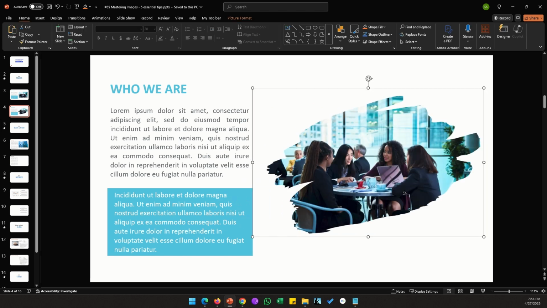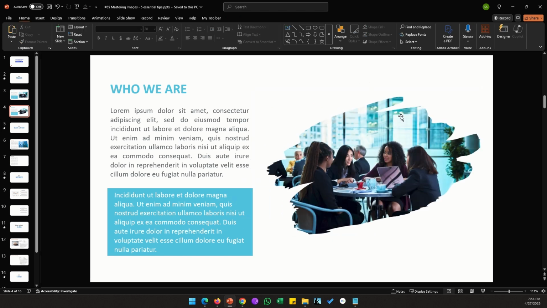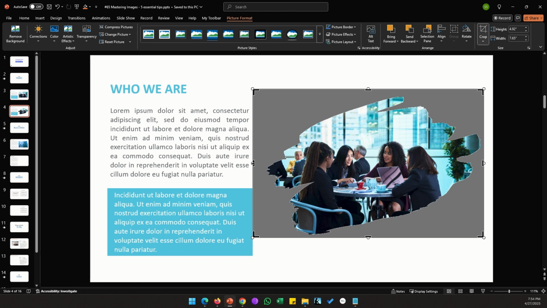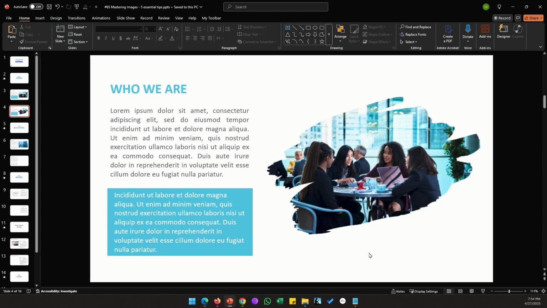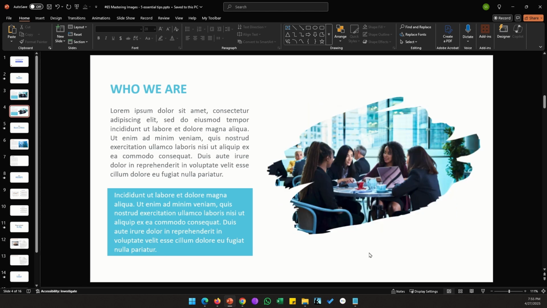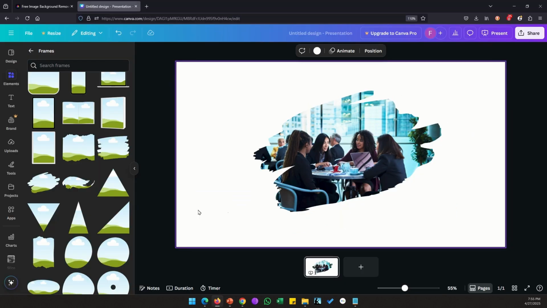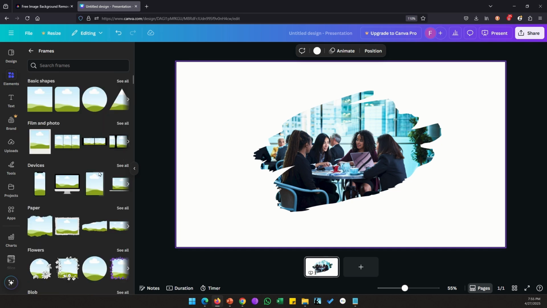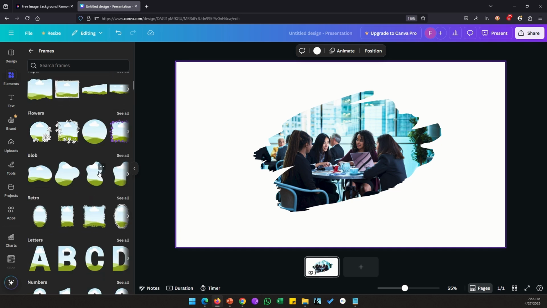If you want, you can adjust the size of this image, or if you want to crop some of this extra area on the left hand side, we can do that. But as you can see, a pretty normal looking slide can look a touch better once we use frames. There are so many options with frames, so try different frames and see what works for you.